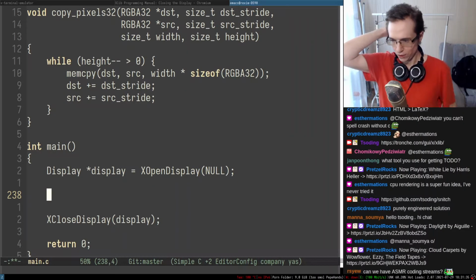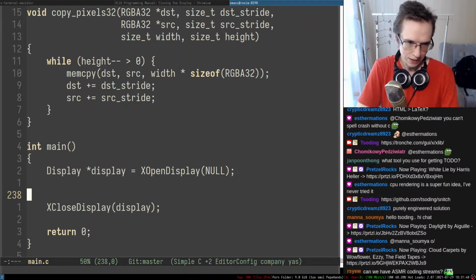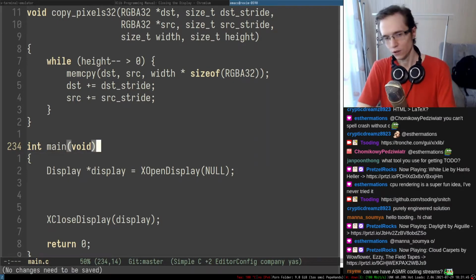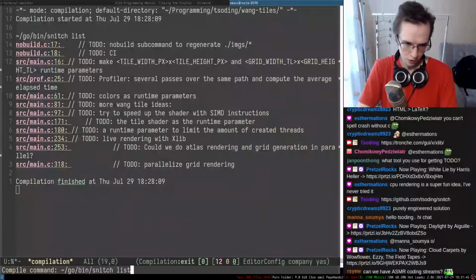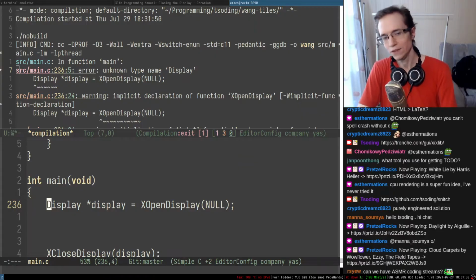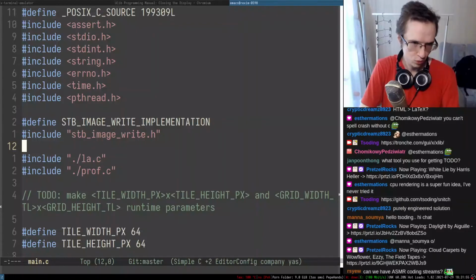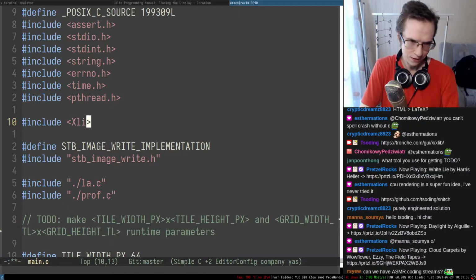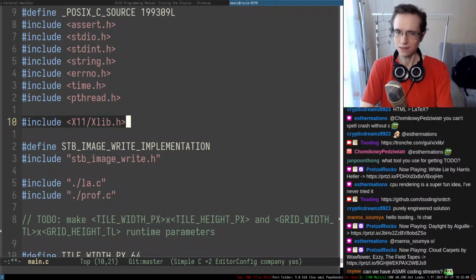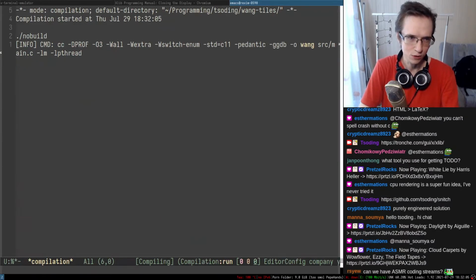All right, so we open the display and we close the display. I'm going to say that I'm not going to accept any arguments, and let's try to compile the entire thing and see how miserably it will fail. And it will fail quite miserably because it doesn't know anything about the display. So we'll probably have to include, I think it's X11/Xlib.h. It is compiling, but I think it's not going to link. It actually takes too much time to process.